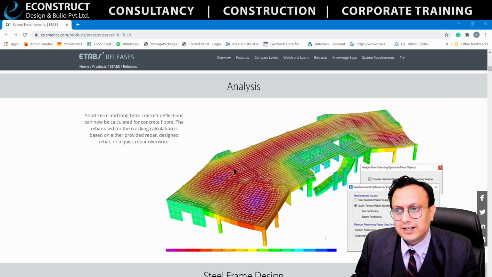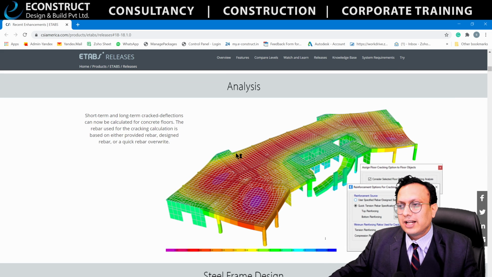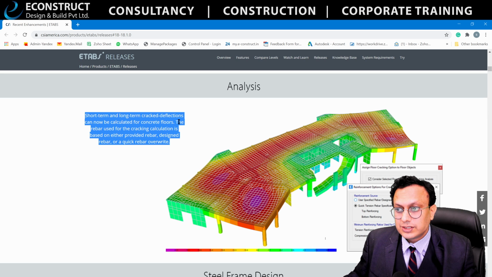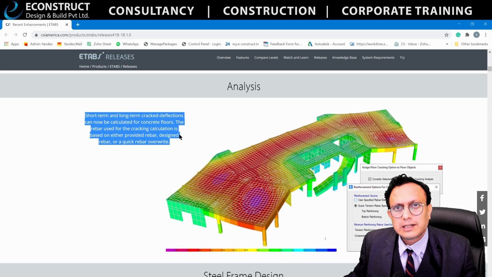Yeah, this is one of the most favorite and awaited things, for which I would really thank the CSI guys for adding this. In the CSI, creep analysis is one of the very prominent features for long-term deflection. And in that deflection, initially we used to assume certain values for the cracked analysis.